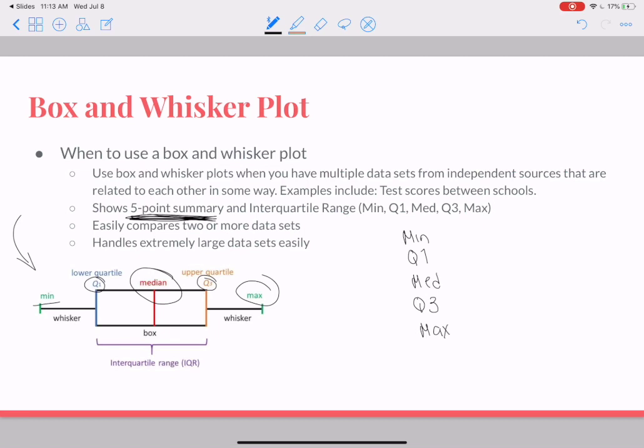Another thing to note is the interquartile range. So I'm going to label that as the IQR. The interquartile range, right here, is going to be Q3 minus Q1. So it's going to be our upper quartile minus our lower quartile. And that's going to tell us what's in the actual box. So this box, that's the IQR. So those are just some things to keep in mind.